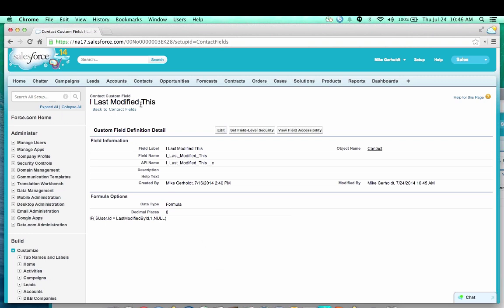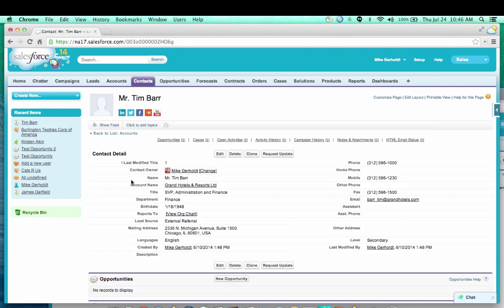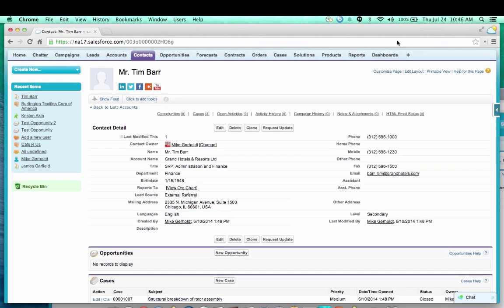So I last modified this is a field on our contacts. So let's go to Contacts. And I'm going to go back to Tim Barr. And I can see I last modified this equals 1. And it equals 1 because I'm logged in as Mike. And last modified was by me.